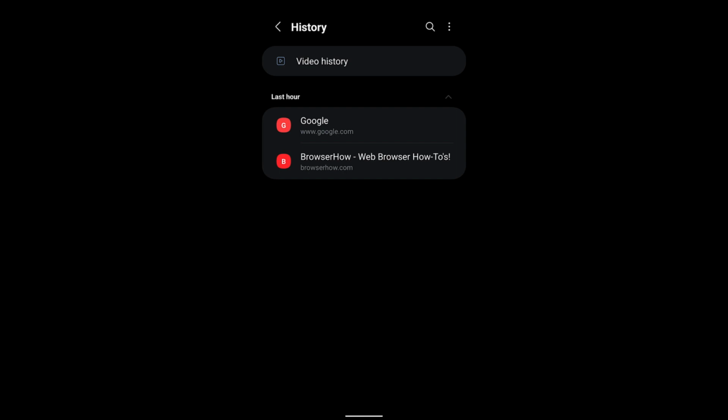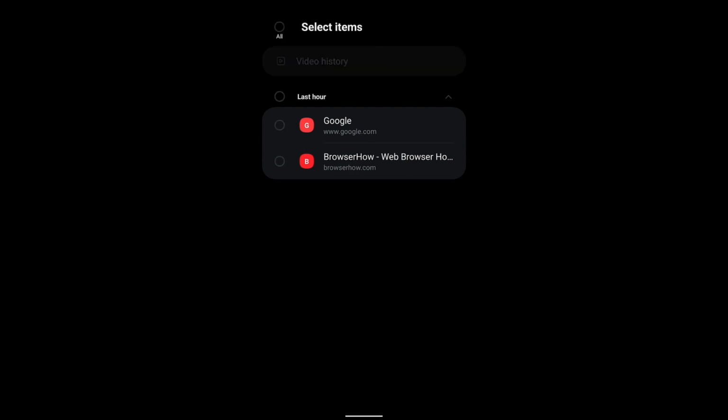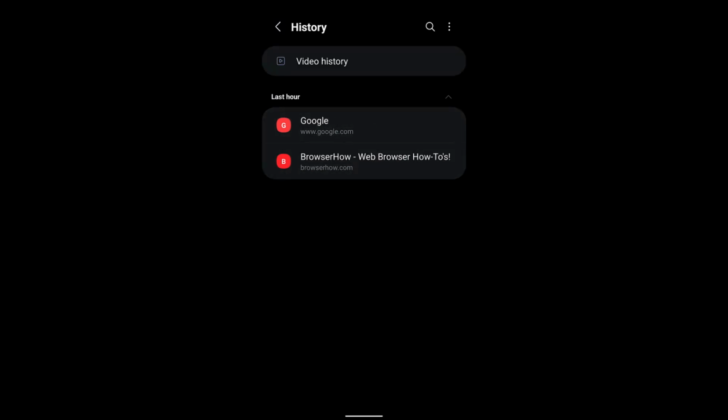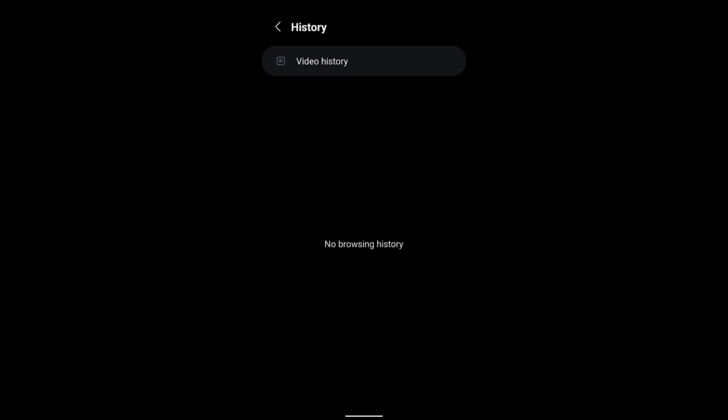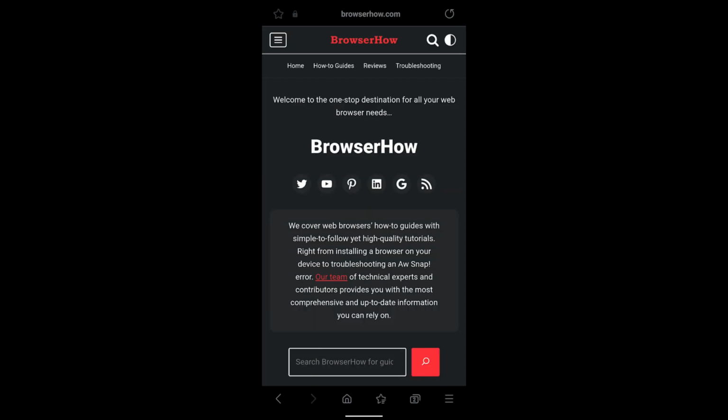your Samsung Internet. Now if you want to clear the history, you can tap on this three dot options, and here you can see delete, which helps you to select individual sites. If you want to delete the entire history, then you can just select and select clear history. So there is also another way.